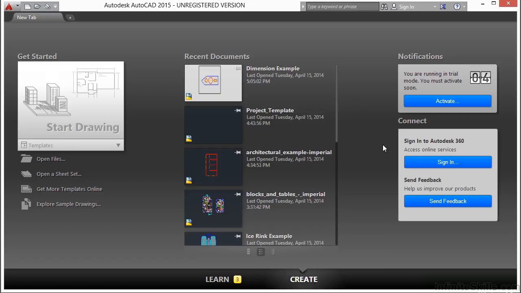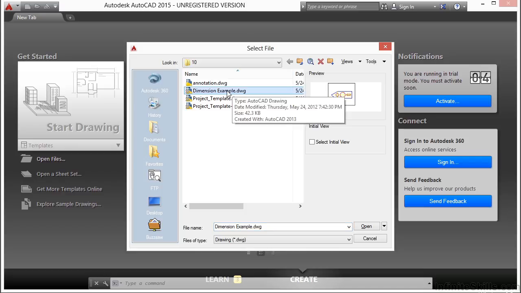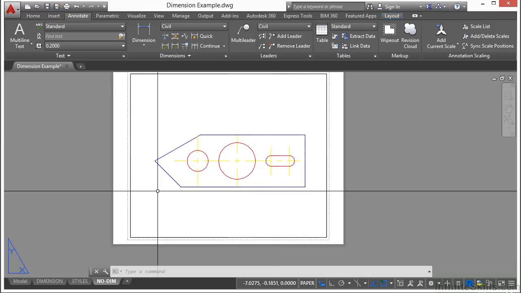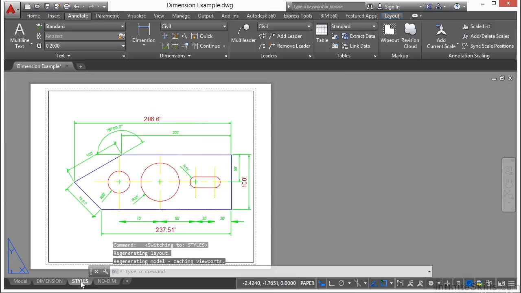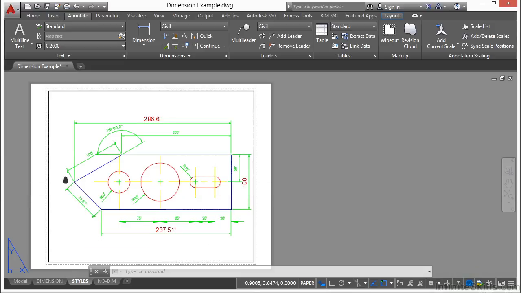So let's open up the dimension example file. Browse to this chapter's folder, go to the dimension example.dwg file, and open it up. Now let's go to the Styles tab. Several dimensions here are using different styles, and it's easy to change the style of a dimension.